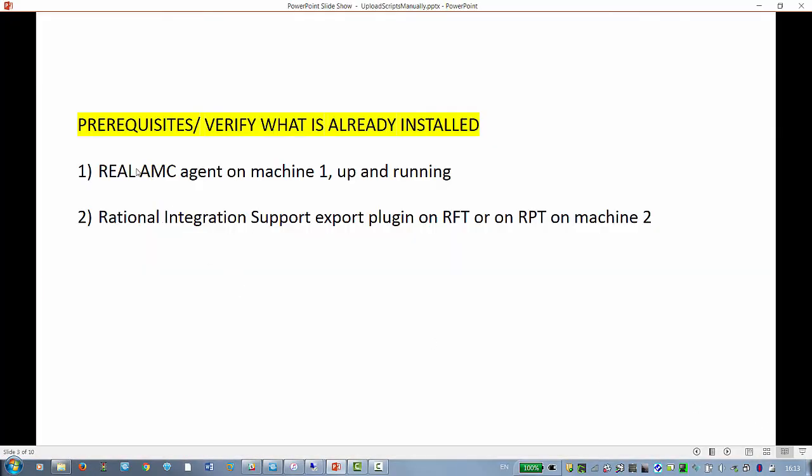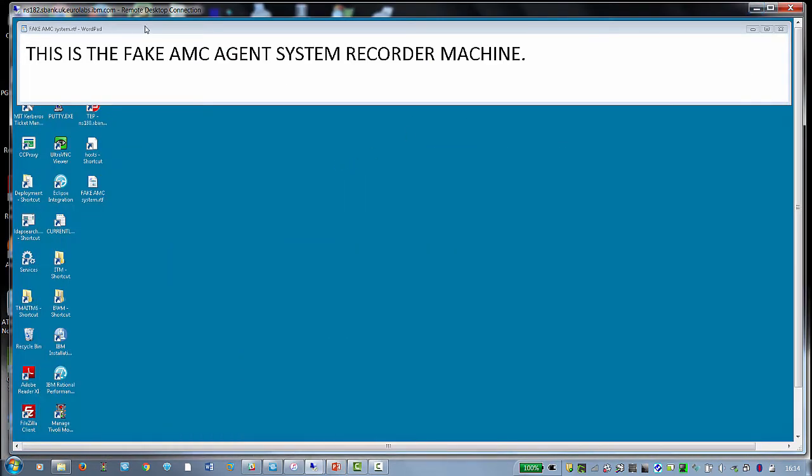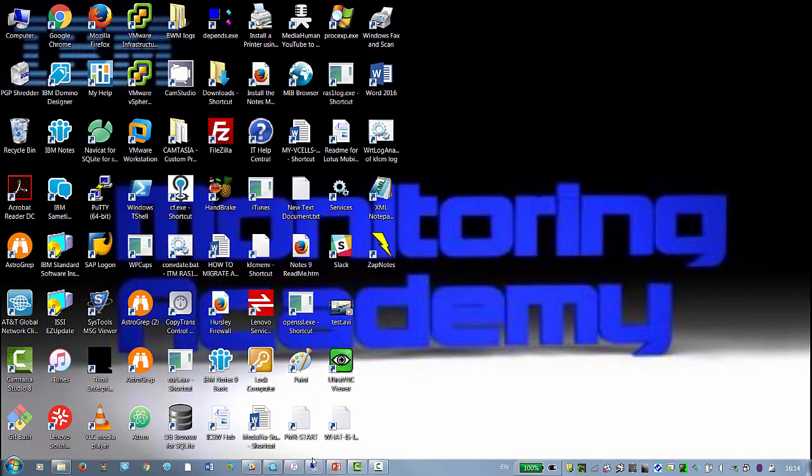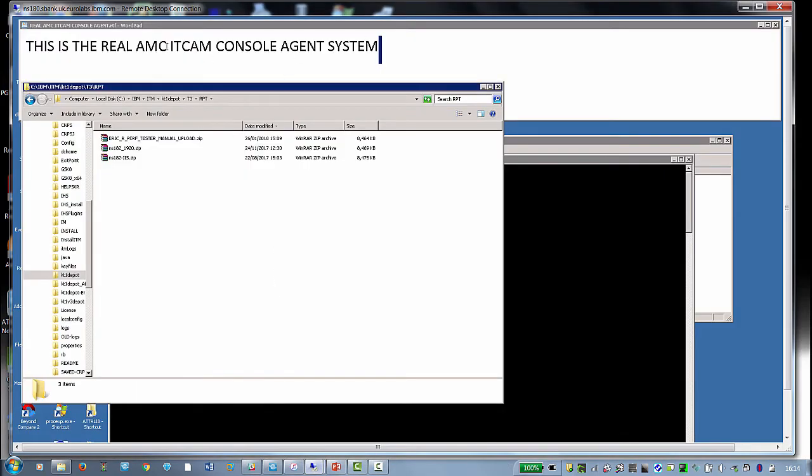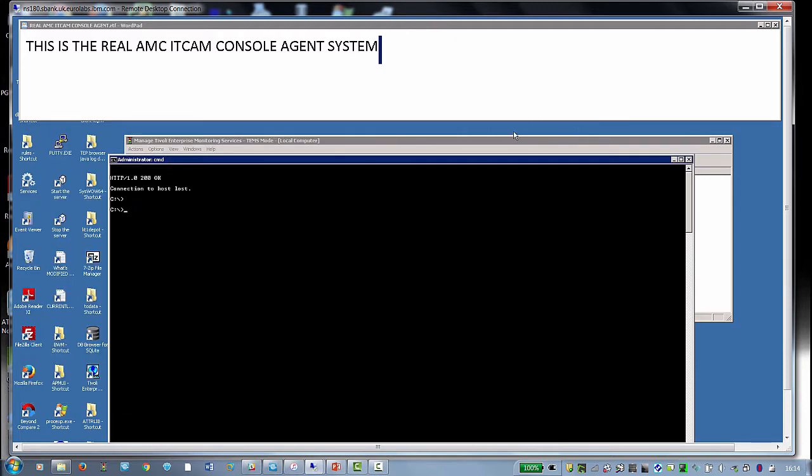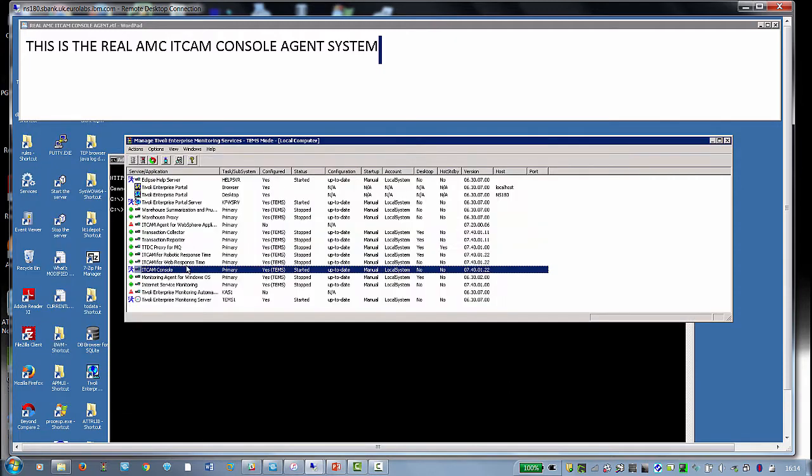The second thing to verify is that you need to have a real AMC on machine 1. So this is the recorder box, and I also have a machine, a real AMC environment. There it is, with the ITCAM console started.